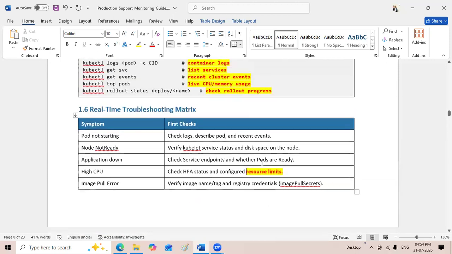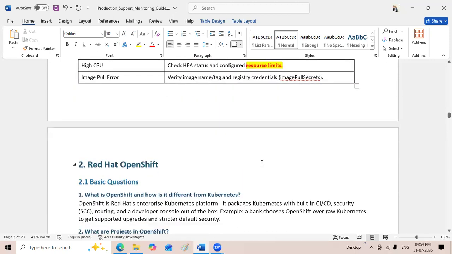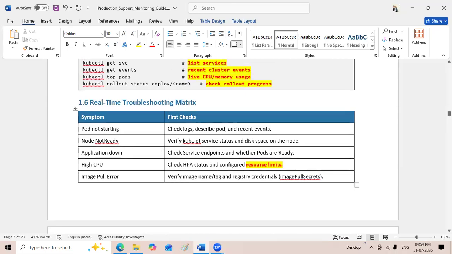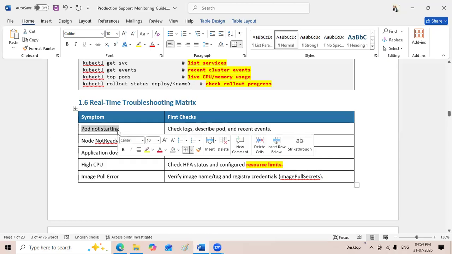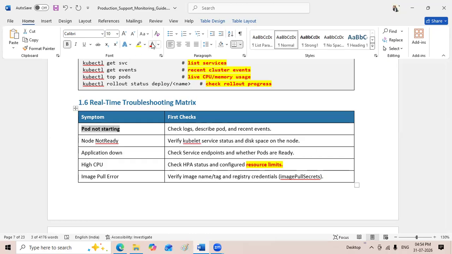So after this, we're going to discuss a little bit of OpenShift, and in my upcoming sessions, we're going to cover all these things. What to do when a pod is not starting, when your node is not ready, when your application is down, when you have high CPU, when you get image pull back off or image pull error, image pull back off, crash loop back off. So you need to understand all these concepts very clearly.